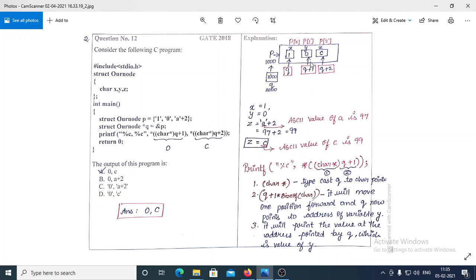Now we need to display the 0 as an output. That is what the particular parameter does. We will come back to the original program. In this third statement, we have the printf function. Inside the printf function, we have two parameters. One is q plus 1, which is typecasted to character type, and also q plus 2, which is also typecasted to character type. So for this concept, we get the answer as 0.